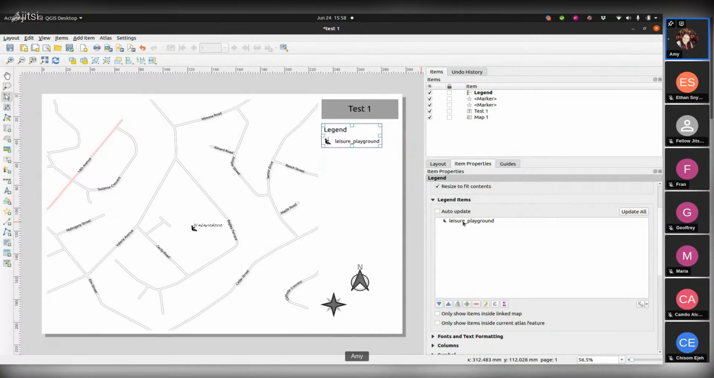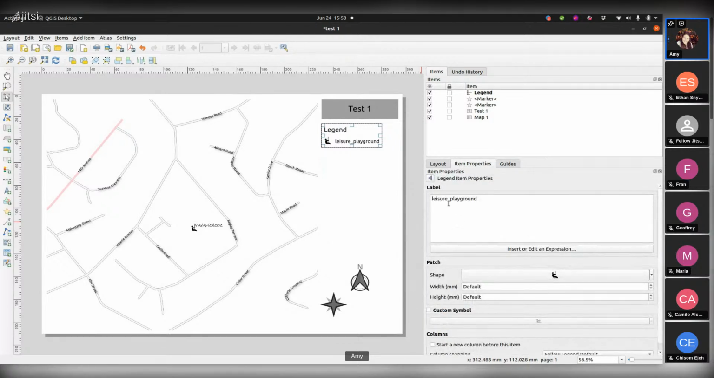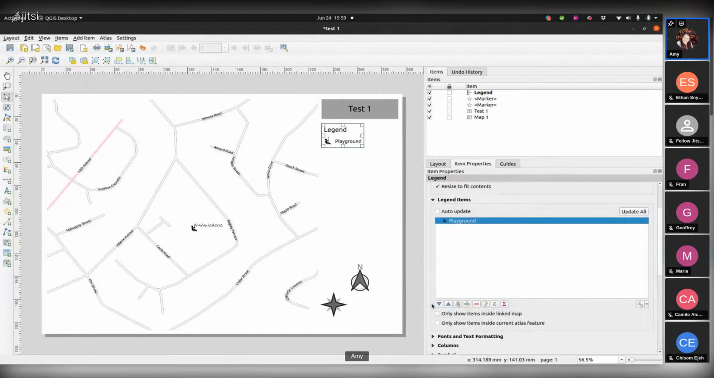So now I've got just the point I'm interested in. And I want to change what this text looks like because it's not very human friendly. So just double click on it, and you can see that now I can edit this to look much nicer without changing the name of my layer. I'm going to put it into capitalized text so you can see this is a playground. We could just call it playground, actually. Leisure playground is kind of redundant. And there we go. We have a little legend saying, hey, this little point that looks like this is a playground. And you can see that's the Valerie Dean playground. So I'm quite happy with that legend.